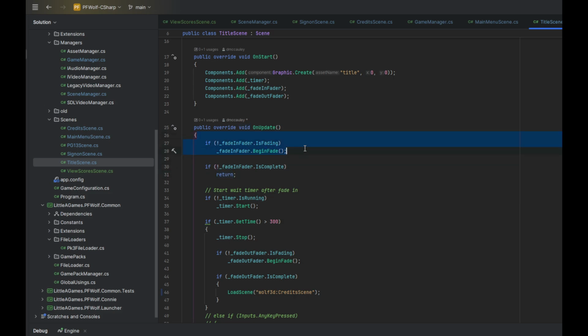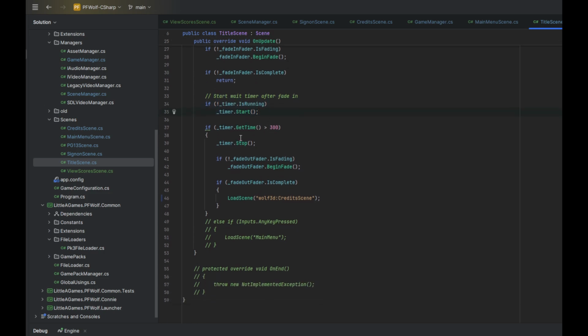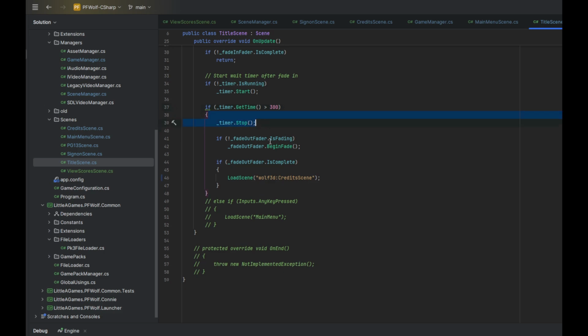So it's going to fade in. Once it's done, or it's going to say don't do anything else until it's done. Once it's done, it's going to start the timer. That timer then waits a couple of seconds, stops itself, and then begins the fade out process. And once the fade out is done, let's go to the next scene, which is credit scene. Eventually, we'll have an input pressed here, and that'll take you directly to the main menu.